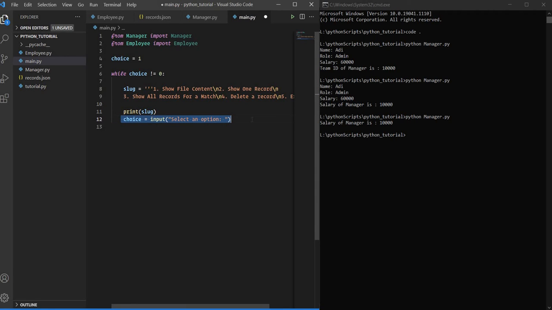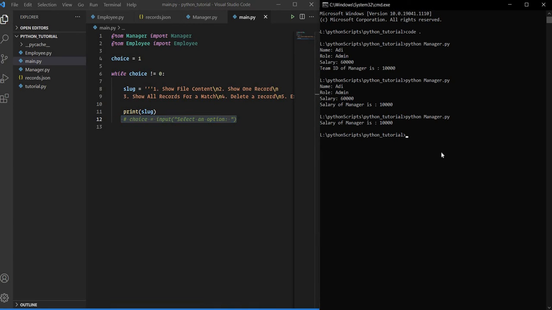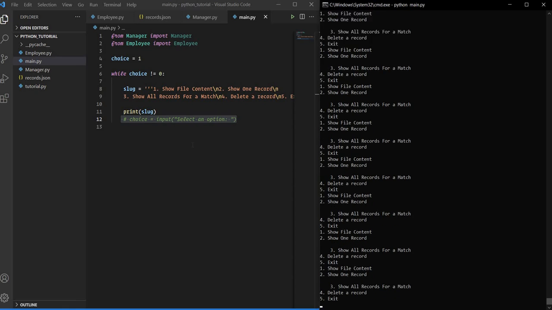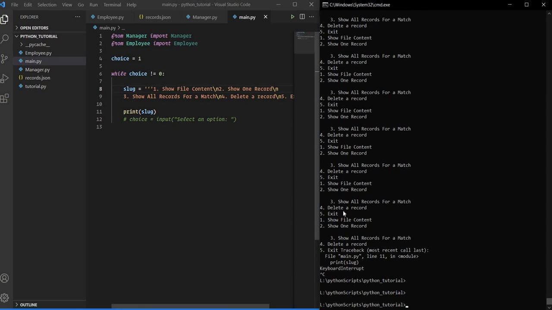Okay, now for now let's not take any option, and let's run this code and see what happens. So if I do python main.py and run this, you'll see the while loop keeps on getting repeated, it will keep on getting repeated. So let's stop this and see what we are getting.